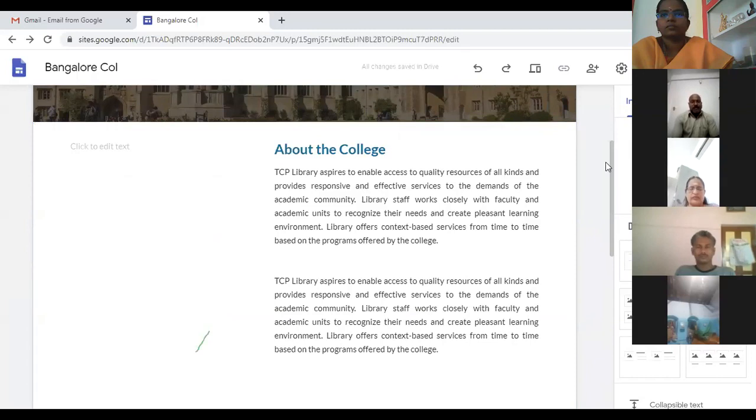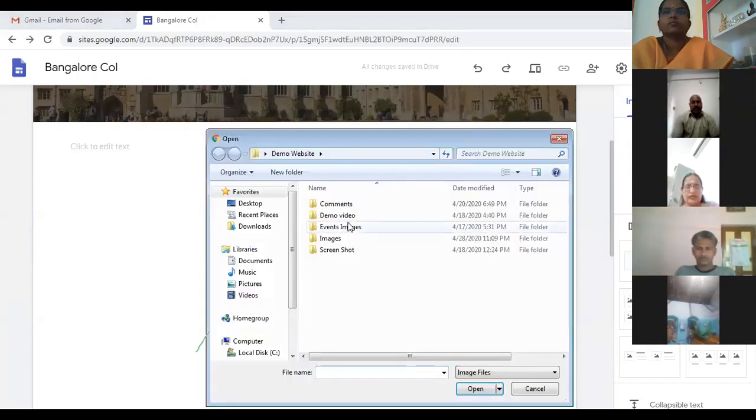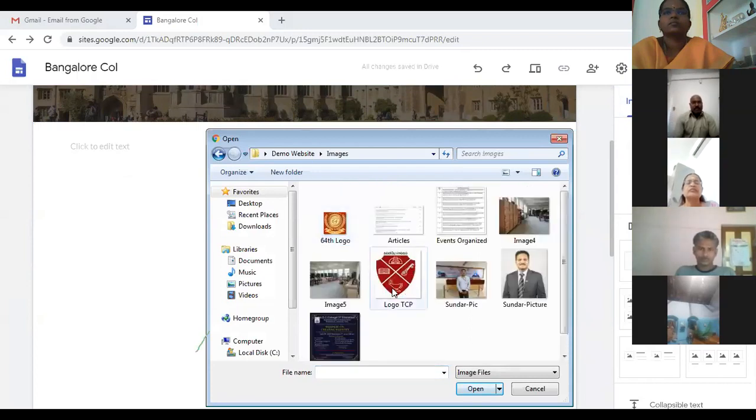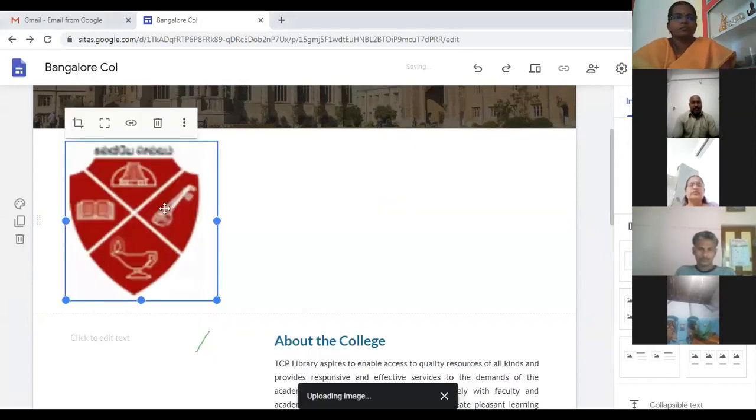Okay, I'll show you some other options. On the right-hand side, there are insert, page and theme. I'll go to this insert, there is an image option. Just click on it, same option, upload or select. Let me upload from my local system, just for demo purposes. For example, I'll add the logo. See, it will be coming.